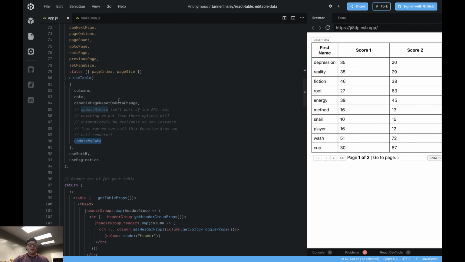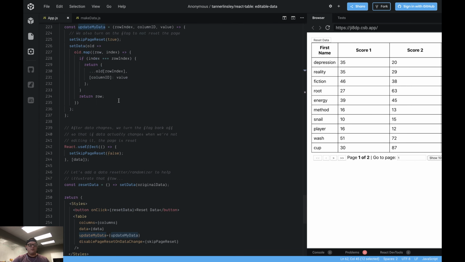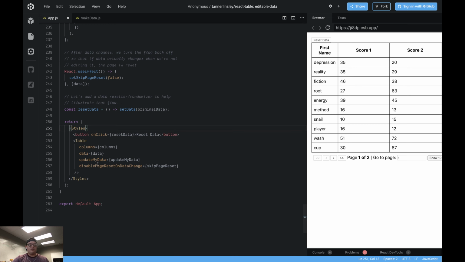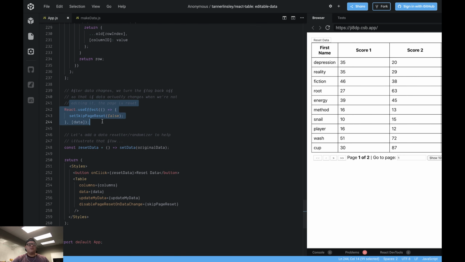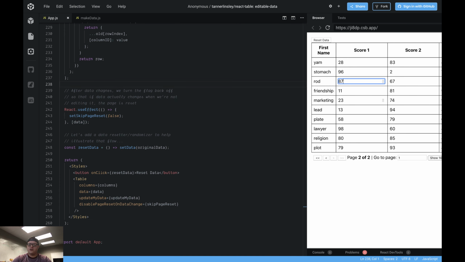And then update my data actually is in our very top level implementation. So we say when this function gets called, we take the row index, the column ID, and the new value, and we just map through the old data and update it with the new value. We have some things to make sure that we're not skipping the page, that we're not changing the page while we're changing the data. But if we sort, it will actually update that.